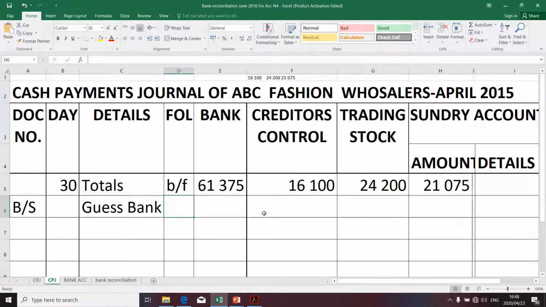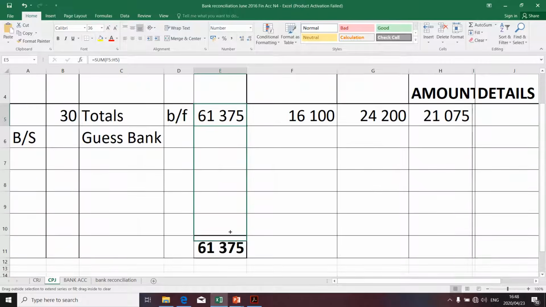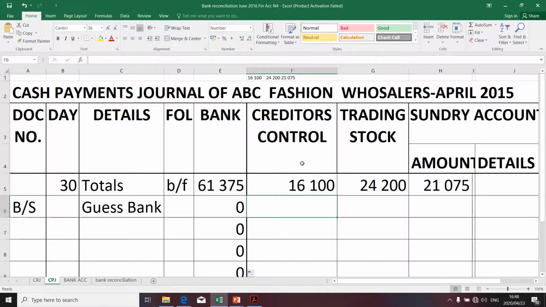I'm not going to write anything because this cell is a sum of this cell and that cell and that cell. I'm just going to filter down the formula so that I don't have to do the formula all the time. I'm going to populate the appropriate cell. I'm not going to populate a cell relating to creditors column in regards to bank charges because it doesn't relate to creditors control, nor does it relate to trading stock. It specifically relates to bank charges. Bank charges will be classified under sundry accounts in preparation of the cash payment journal.